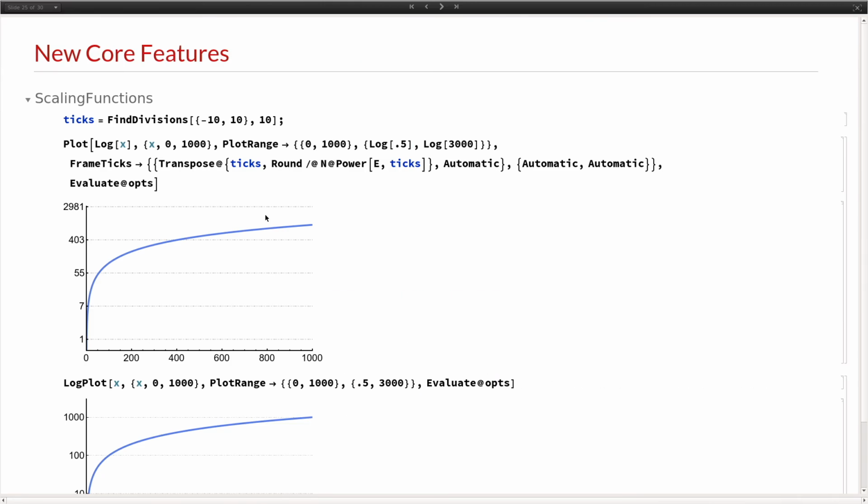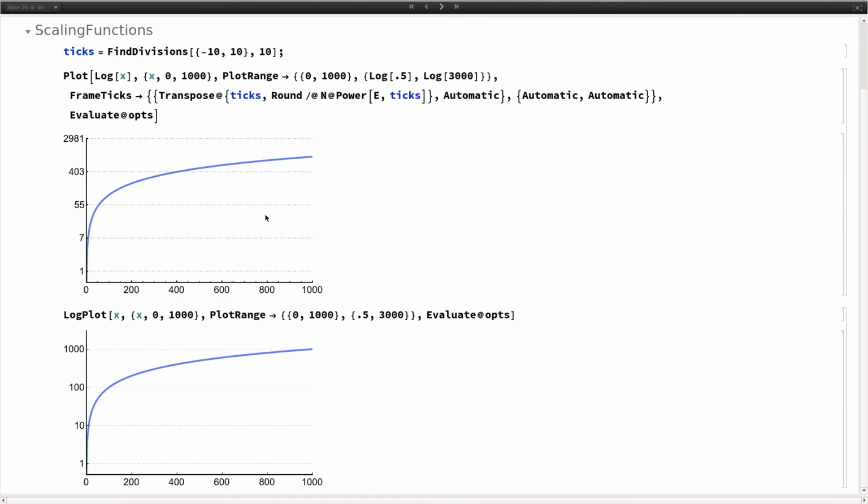So again, jumping to the feature that we added, scaling functions. We've had scaling functions in specific implementations before, so you can look at the log plot at the bottom. And to understand how scaling functions work a little bit, here's a simple example. We're trying to simulate the log plot using plot. So the first thing to do is to log scale the function.